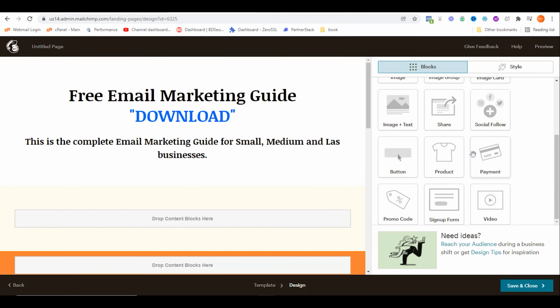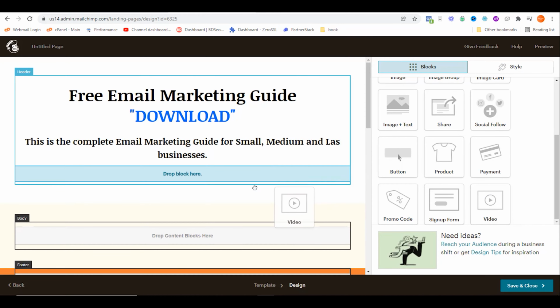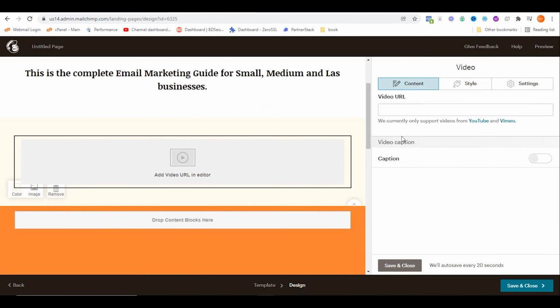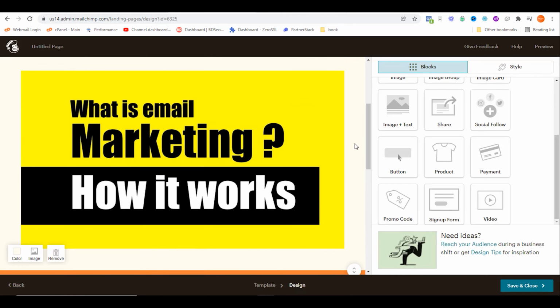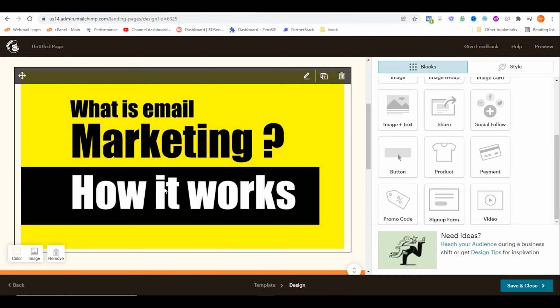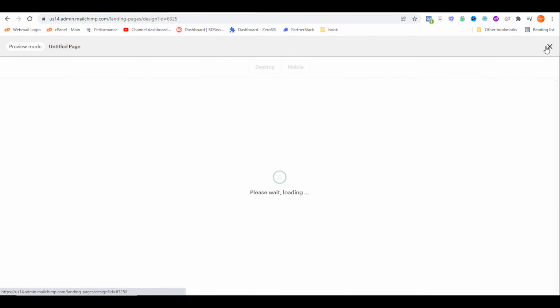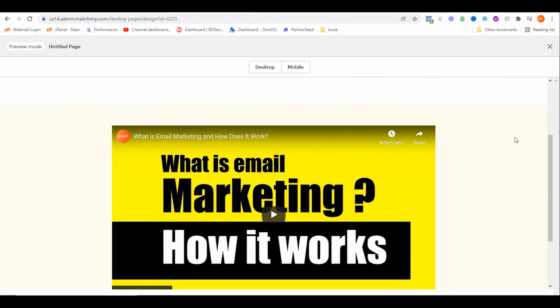Over here from this block section, you simply need to click on video and place it in the body area. On the right side, you need to place the video URL and click on save and close. As you can see, the video thumbnail has been pulled from YouTube and placed on the Mailchimp landing page. Though the YouTube play button and the video controls are not showing up over here, if you click on preview, you will notice that all the features of a video player are active on the landing page.